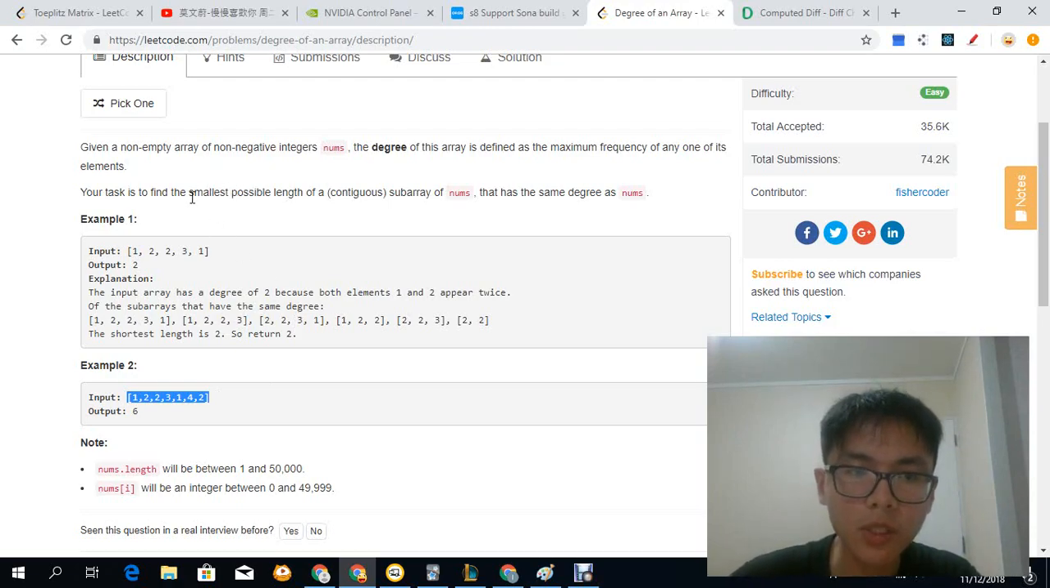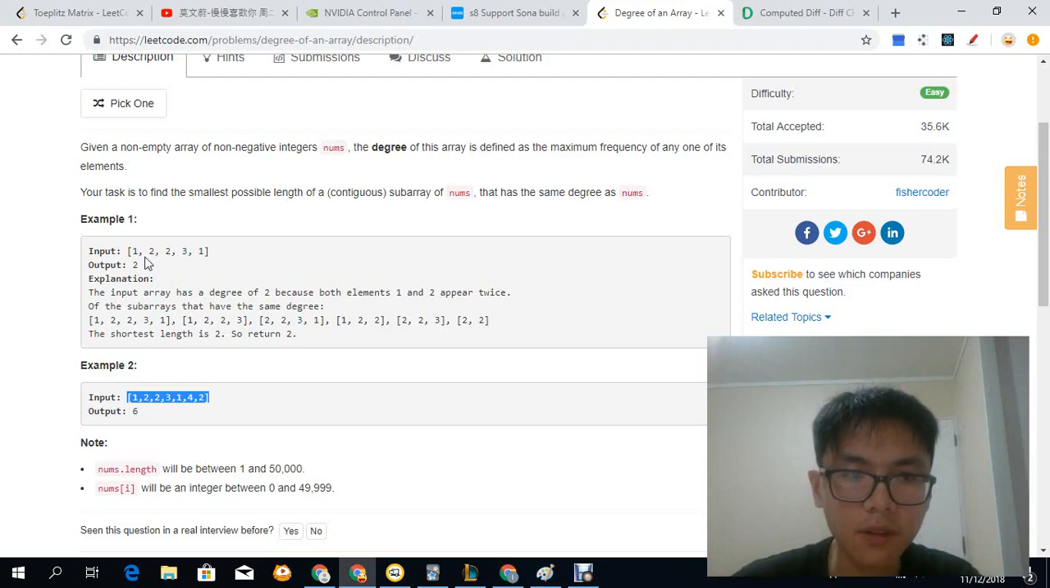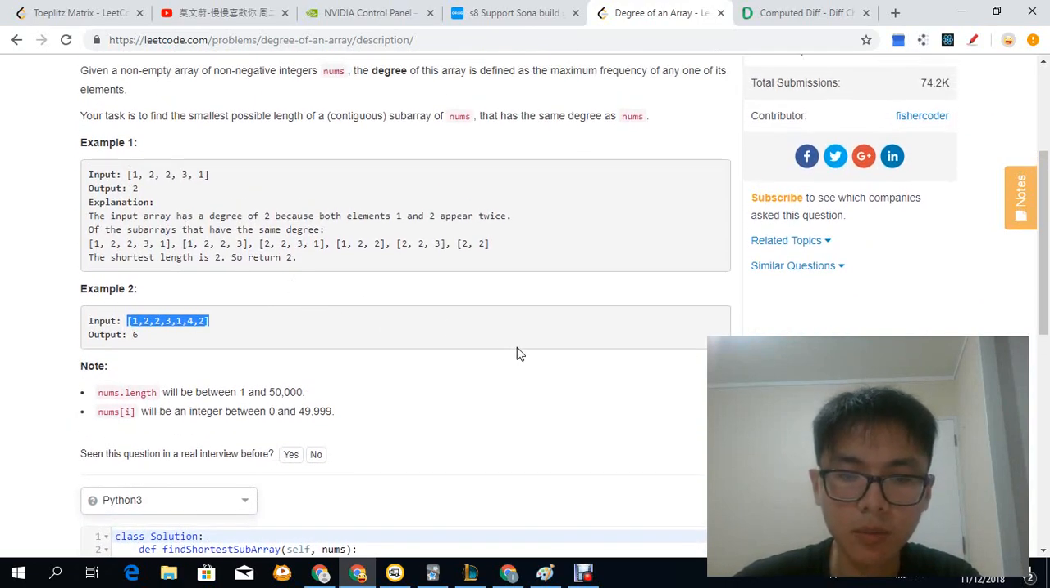So, our job is to find the smallest possible length of a contiguous subarray of nums that has the same degree as nums. We have to find the smallest possible length that has the same degree as the array. So how do we do that? Let's analyze the problem further.